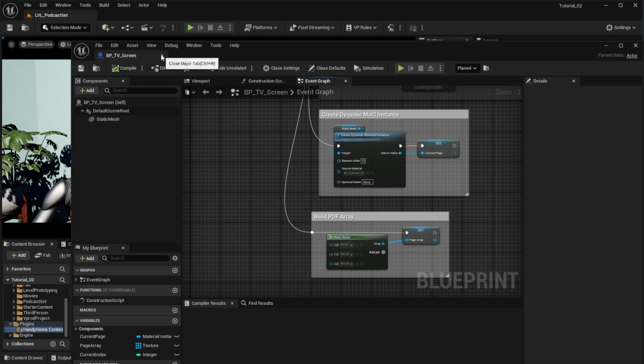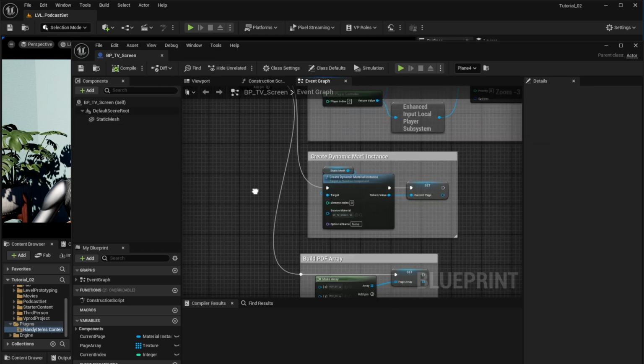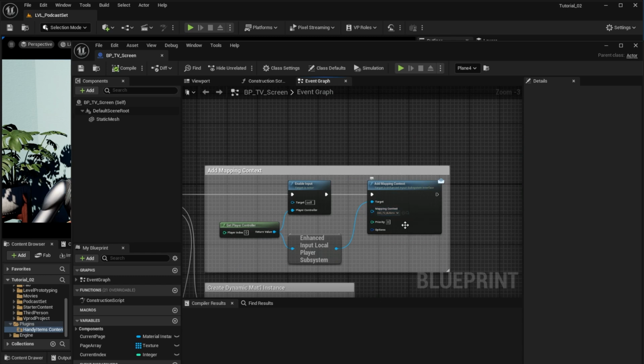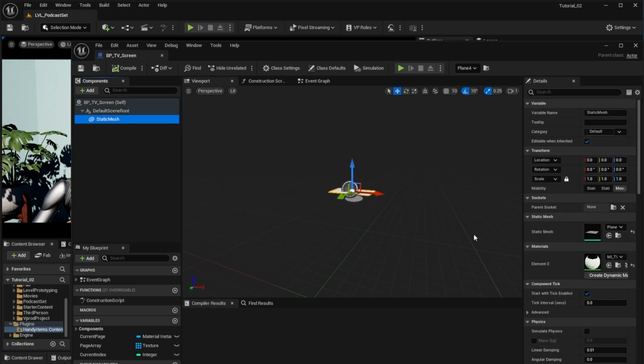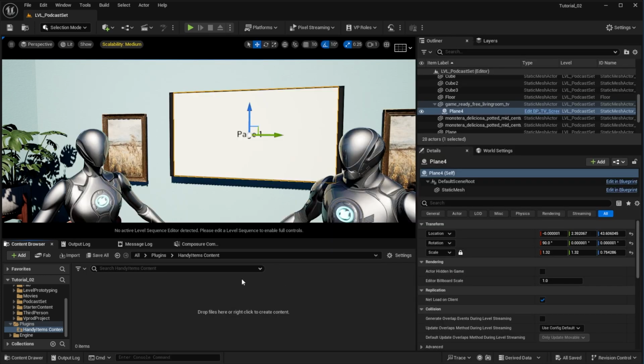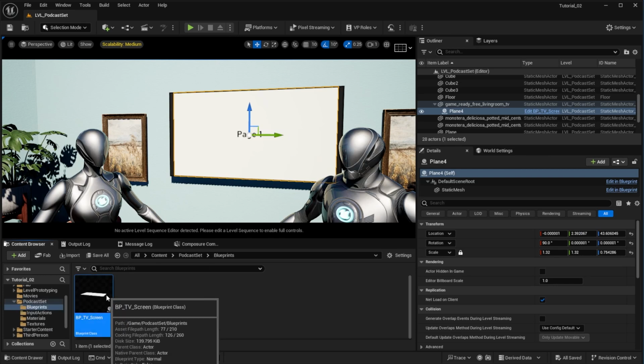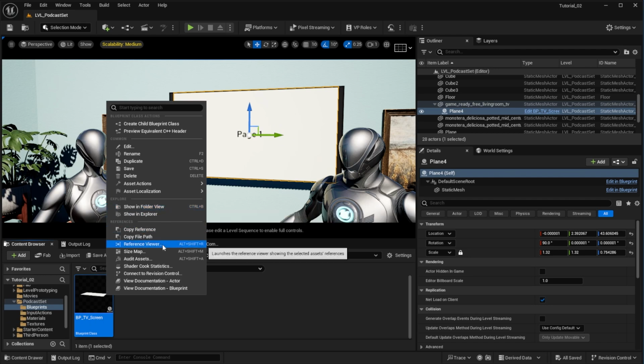So first thing we want to do is make sure that we gather up all of the items for this, because there is an input mapping context which has input actions associated with it. We've got a material instance here that's been applied to this plane, and we need to make sure that all of the items that we need are gathered up correctly. And since I don't want to go hunting and pecking for them, I'll hit Control B, which brings us to the blueprint itself, and then I'm going to go to Reference Viewer.